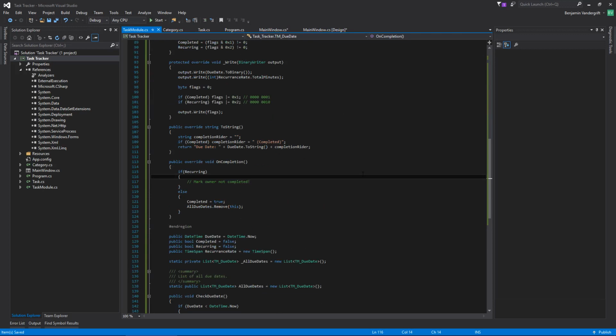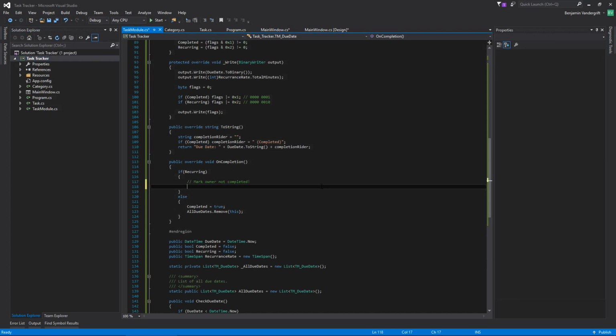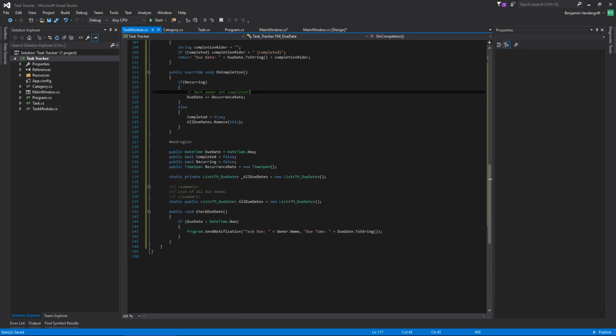But that's probably going to be a slightly complicated process, potentially, just because I'll need to make sure that I update the controls that this is going to be connected to. So I'm going to want to figure out how I hook that stuff in. I do not need this open, so that way it's a little bit cleaner. But what I'm going to do right here is take due date plus recurrence rate. There we go. That's all I need to do. Do that and then mark owner not completed because it's not completed. So that's how that's going to be set up.